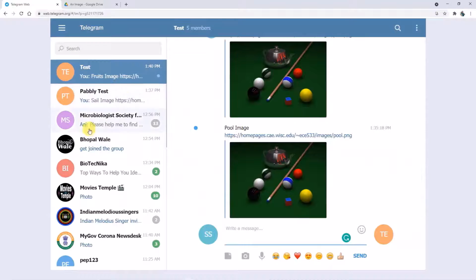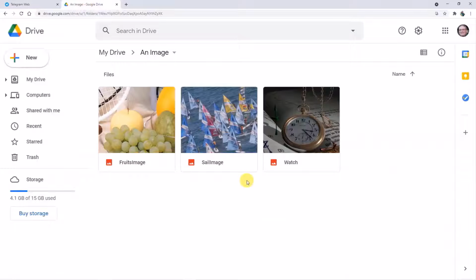Okay, so this is my Telegram web account and this is my Google Drive.